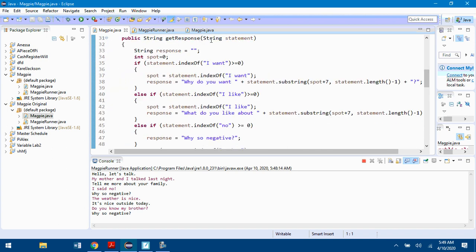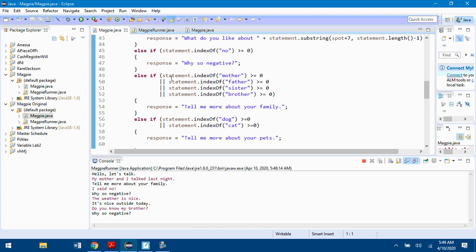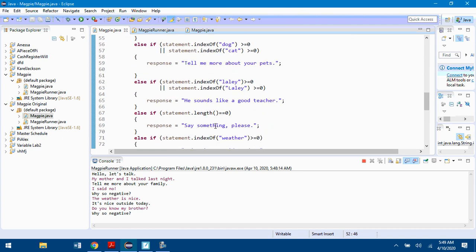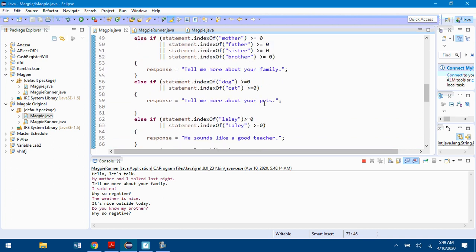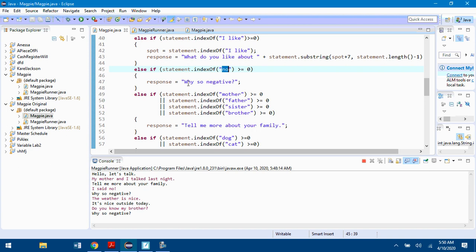It's all about this getResponse method that I think a lot of you figured out. When I said mother, there was something right here, statement.indexOf mother. If that's greater than or equal to 0, it said tell me more about your family. So it looked for these words. If you notice, brother's in here also, so it's a little weird that it doesn't say tell me more about your family. We'll look at why in a second. The weather is nice. I added some stuff in here, but right here, weather. It is nice outside today. That's why I said that. When I said no, it said why so negative? Right here. Why so negative?